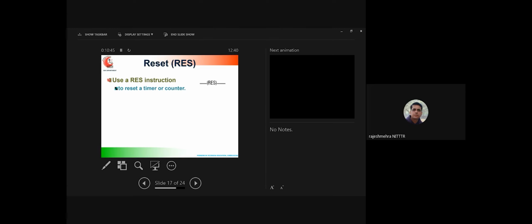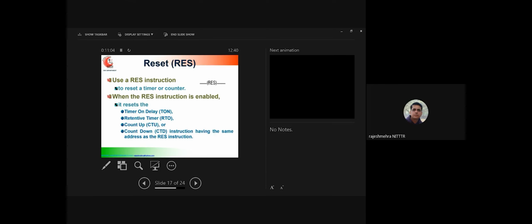You can see RES. It can be used to reset a timer also. Which timer? RTO. RTO is also a retentive kind of timer. So we can reset that timer using this RES instruction. We can also reset the TON timer with the help of RES. Now you can see this RES instruction is used to reset the TON timer, RTO timer, CTU counter, and CTD counter. So this is the purpose of this reset instruction.